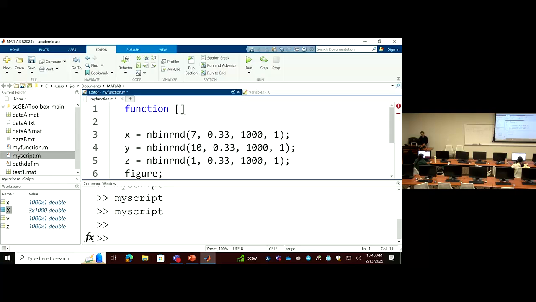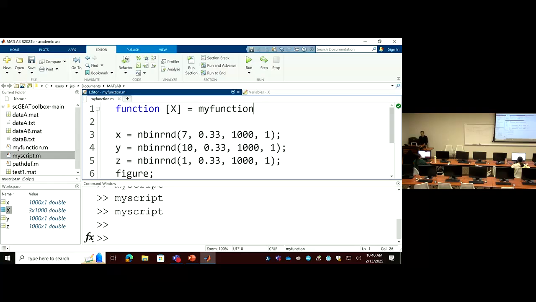For the function, we need output. We need x as output. Then we need the same name. So you see the function and my script, these two are not very different. The only difference is you put this line to indicate the code you are writing next is the function.